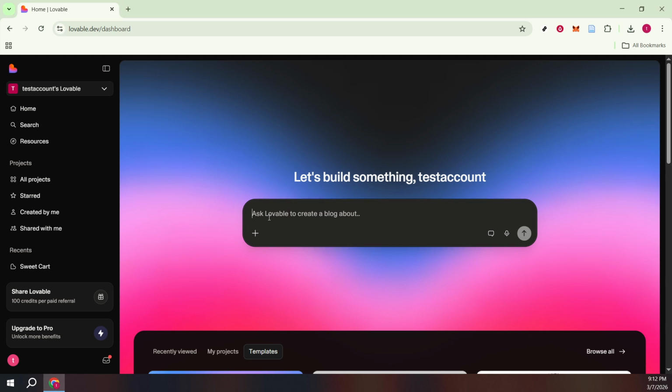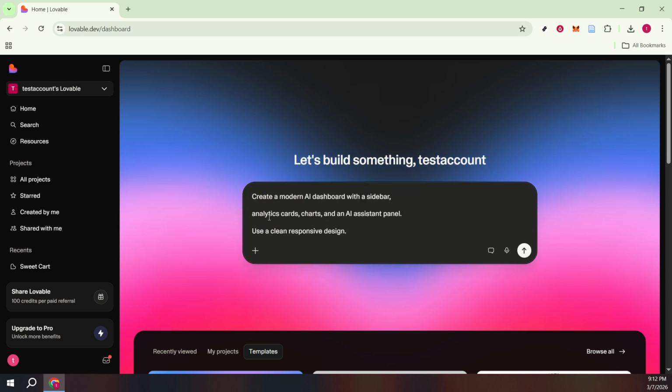Next, open Ask Lovable. Depending on your layout, it may appear as a chat box or a button that expands into a prompt field. Either way, click it to bring the cursor into the prompt area so you can describe what you want. Now type a clear prompt for the AI dashboard. The more specific you are, the better the first result will be.